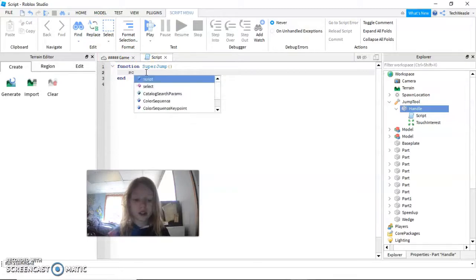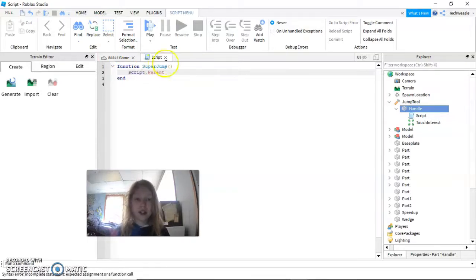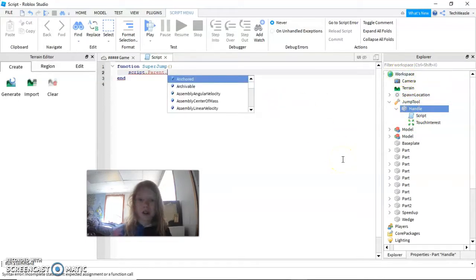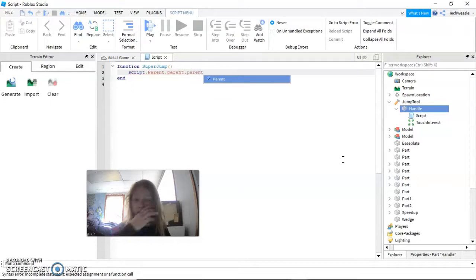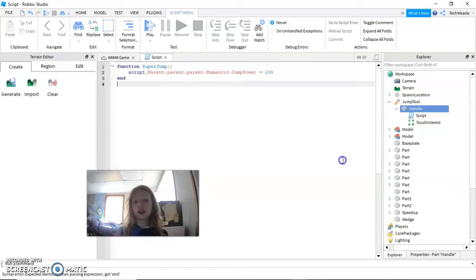Inside, we're going to write script.parent. If you're new to the channel, parent is like the object that the script is inside of, and then that parent is the tool, which its parent is the workspace, dot parent. So now we're looking at the tool, dot parent. That's the player, dot, because it's going to be in the player, dot humanoid, dot jump power equals 50 is the default, so we're going to make it 100.